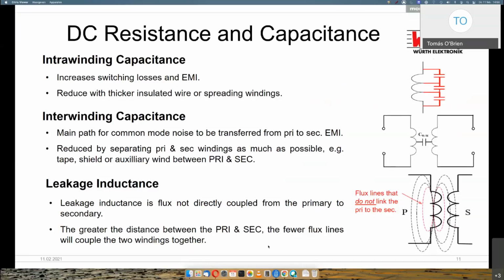So how do we reduce interwinding capacitance? Well, we can reduce it by separating primary and secondary windings as much as possible. So we can introduce some tape, or we can put in a copper shield, or even a wound shield, or sometimes just simply put in the auxiliary winding between the primary and the secondary, which increases the distance and hence reduces the capacitance between them. Then the leakage inductance.